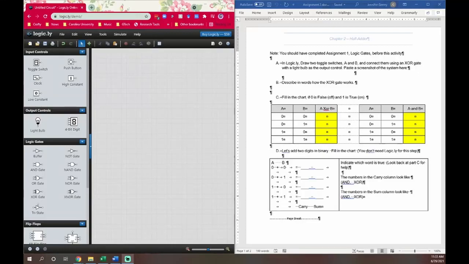So here is the walkthrough of the solution of the assignment for Chapter 2, creating a half adder. Now, as you see on the note, you need to make sure that you've completed assignment 1 with the logic gates before you even do this activity. So hopefully you have done that.